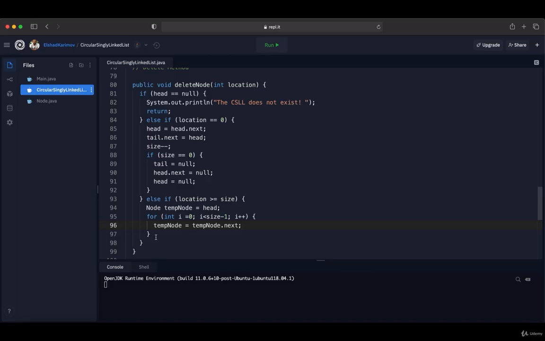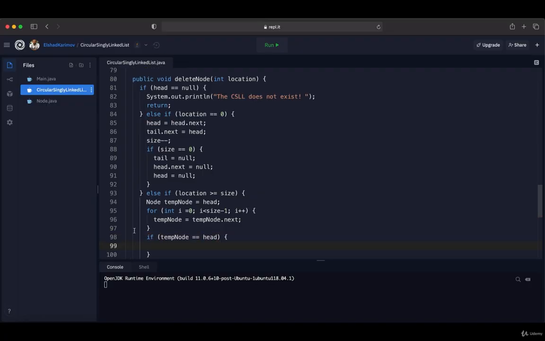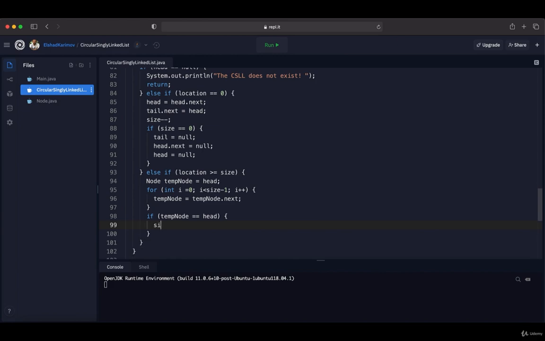This means that this is the only element in our circle single linked list, so we have to set head, tail, and head next to null. So I'm going to write an if condition like this, because currently temp node holds the node which is located before the last node. So if we have only one element, it means that it will point to the head. So if temp node equals head, this means that we have only one element in our circle single linked list.